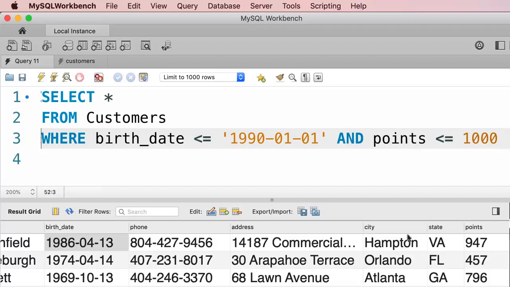Here's the result. As you can see, this is much easier to read and understand. People who were born before this date and they have less than 1,000 points.